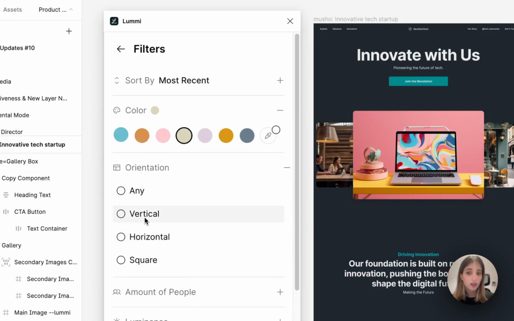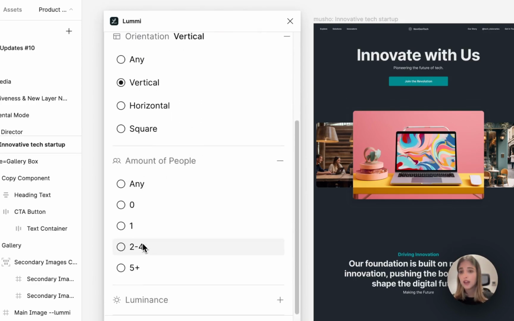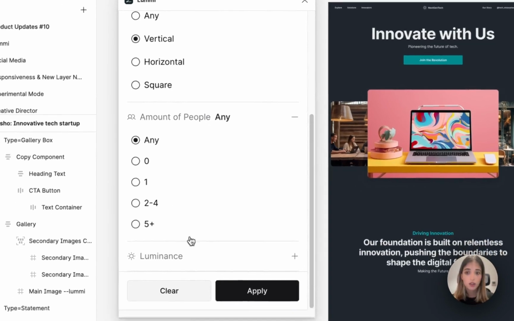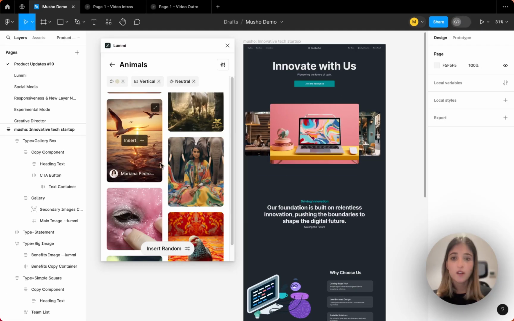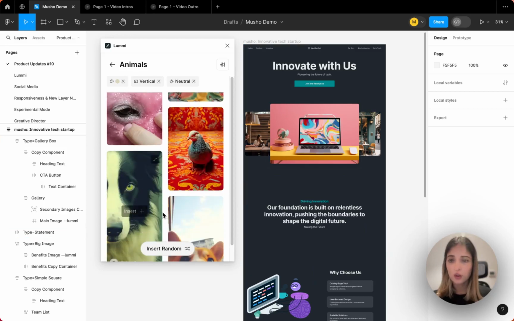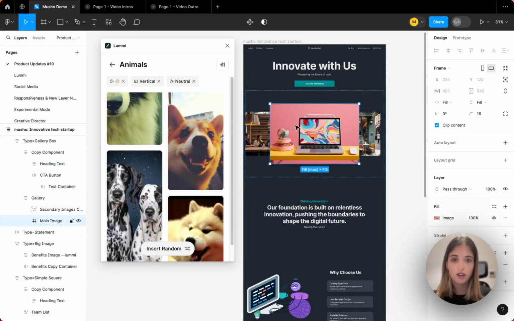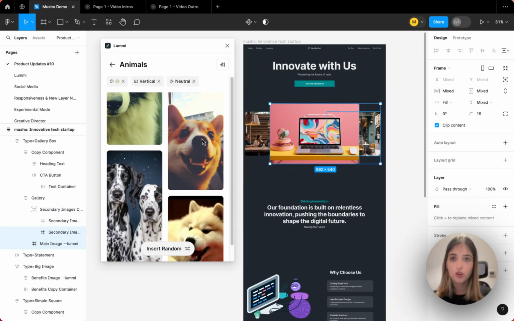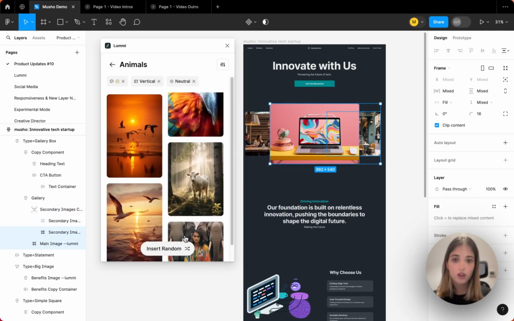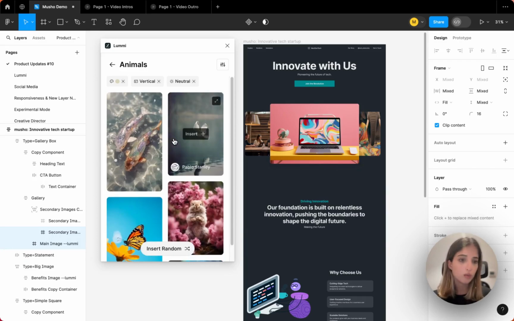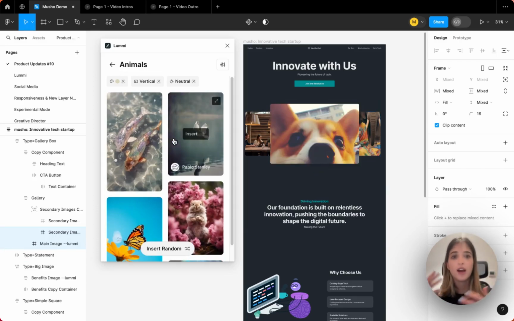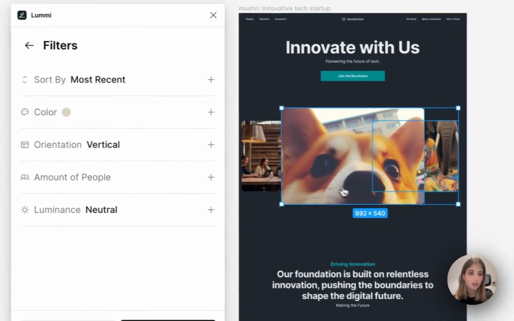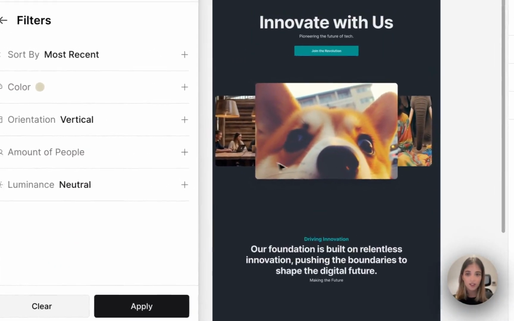You can even select orientation. You can select amount of people. And you can even select luminance. Of course, this landing page has nothing to do with animals, but I'm still just gonna select these ones in here and show you that even when you're doing a filter, you can also keep inserting random. But these are gonna be random ones that have a certain orientation, a certain color palette, and you can even add the luminance. So these look super nice.